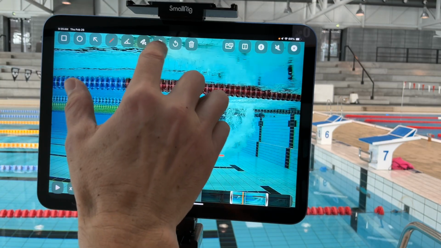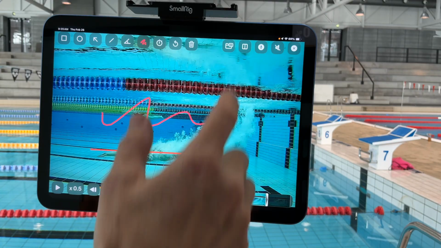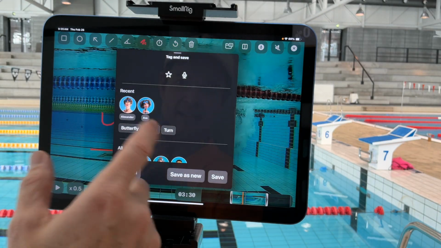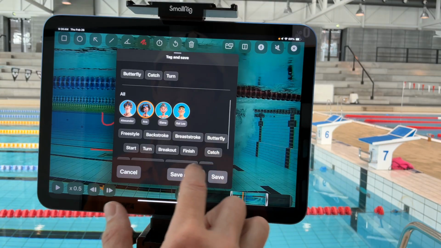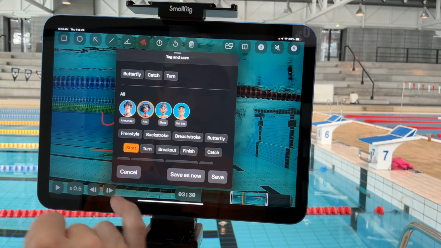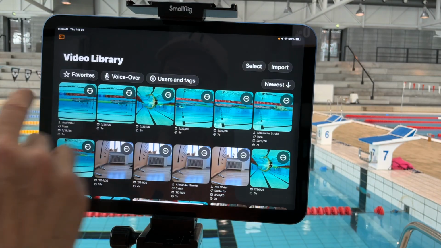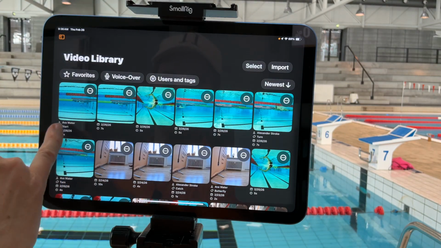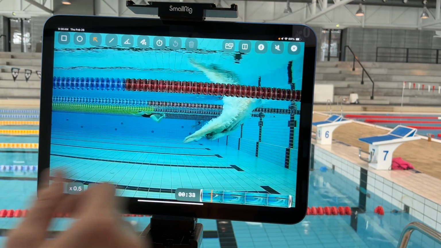of all different kinds. And then if we want to save it, we can put it into a tag. So that was Ava jumping in, and that was the start, and we'll save. And now that it's saved with those tags on, it'll show up in the video library. So that was Ava and the start, so that we can easily go in and find that at a later date.